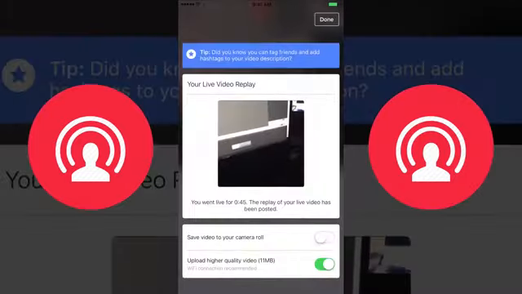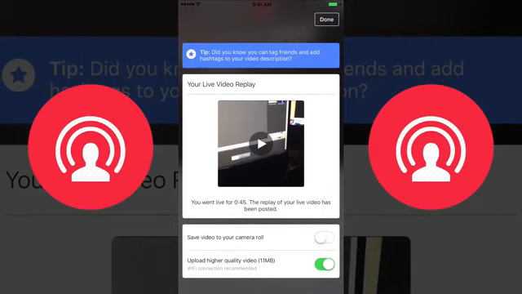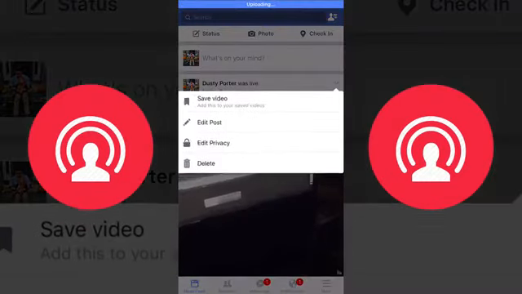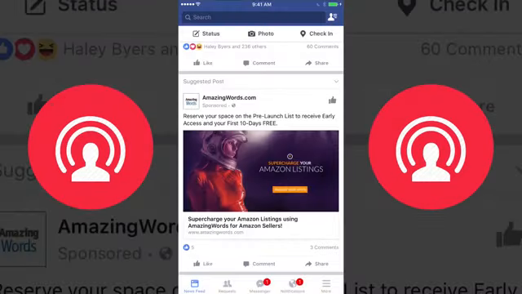It will then say ending live video. It will then archive that video. As you can see here, I can press the play button and play that video back as you just saw. And you can publish that, add it to your camera roll, whatever you want to do. I am going to go ahead and click the done button there. So that's how you go live on Facebook.